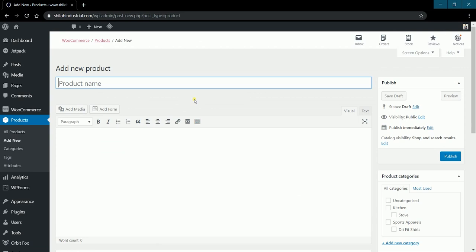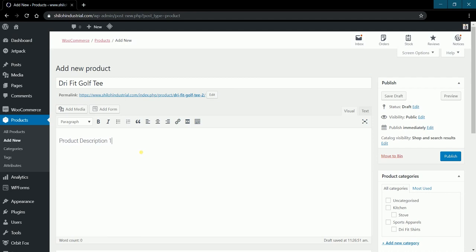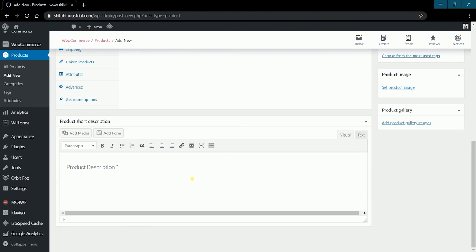Indicate your product name. After you indicate a product name, it will automatically generate a permalink for your product. Indicate a product description. There are two product description areas. Just for the sake of this tutorial, let's differentiate them so we can see the difference.